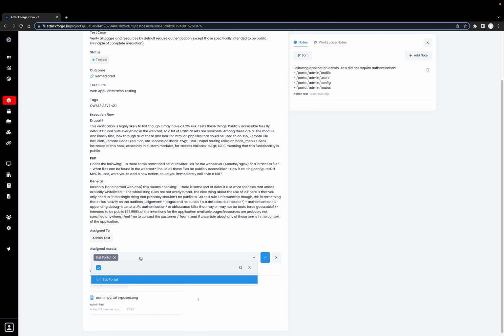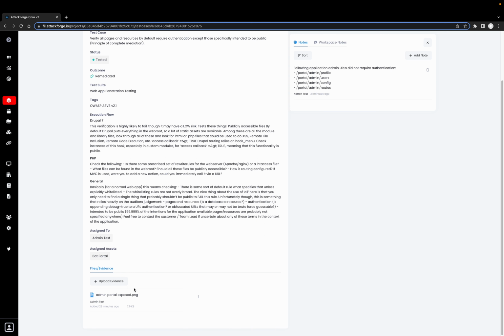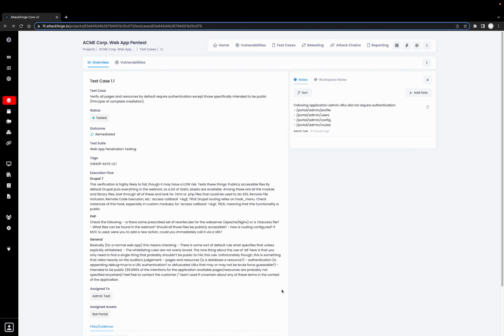It can also be assigned to different assets which are being tested as part of the scope of the project. We can upload evidence to support the outcome of every test case, as well as capture notes that are going to be available for the customer to see.